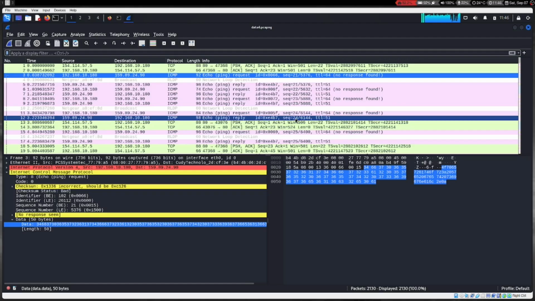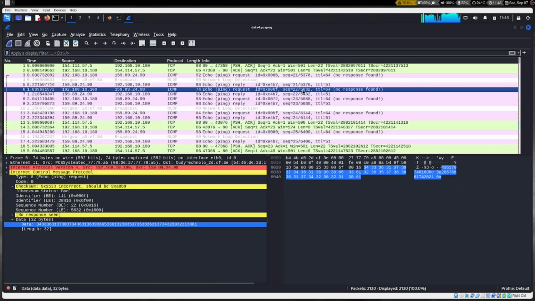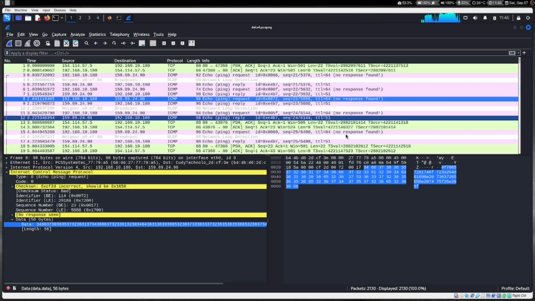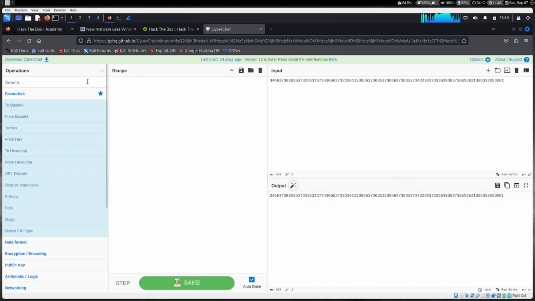To decode it, there's lots of ways, many websites, probably many tools to decode hex. You could even decode hex by hand if you're not lazy, but I'll just use CyberChef for everything. As you can see, most of the ICMP packets have a payload in them, a hex payload. We could say From Hex.